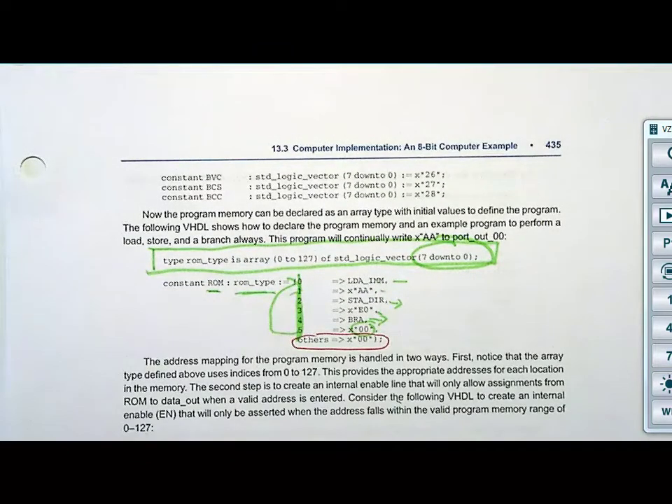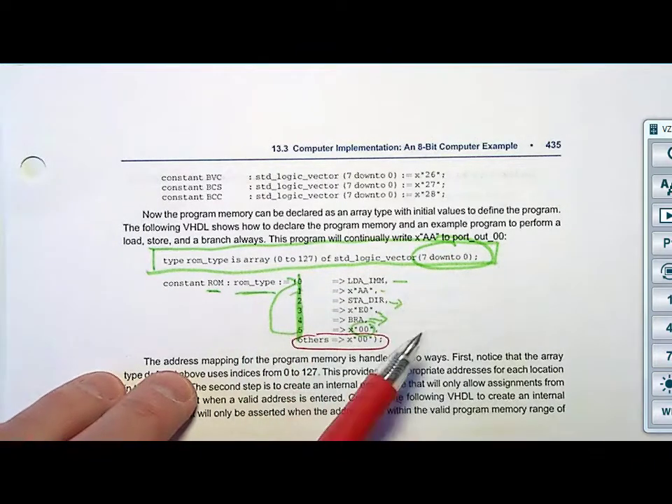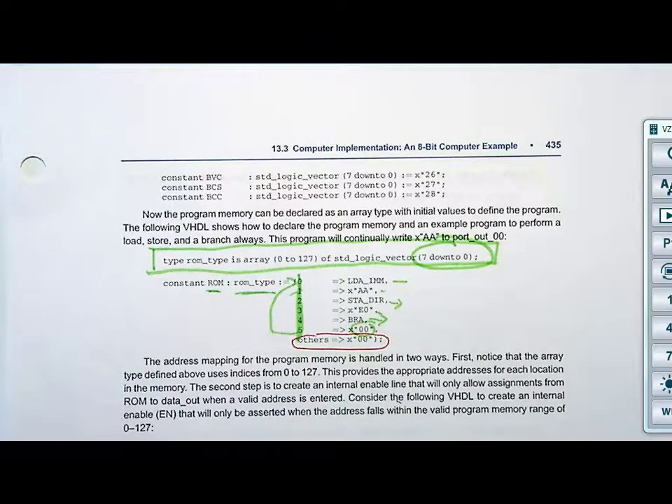simulating. This memory is going to actually see addresses that are outside of 0 to 127. Okay? Because sometimes they're going to be output ports, input ports, or data memory. So this program ROM will actually freak out if you try to read from like 128 or 130. It's going to freak out. So what you have to do is you have to put in a process which handles only enabling the ROM when you're in a valid range.